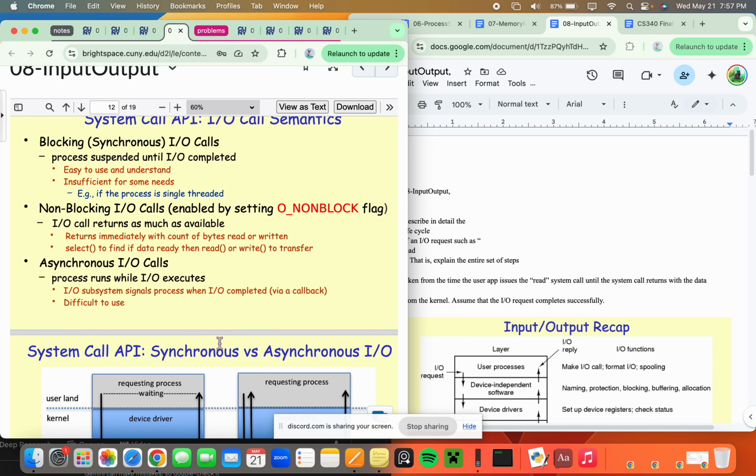Okay, and then the last part is the asynchronous call. This one is more complicated, so it's only really used in higher end programs. But quite literally, the process runs completely while the I/O executes in the background. So this is not doing a partial job like the previous one. It is doing everything it wants in the background while the I/O is being fetched. So in the case of the pizza example, you call them up.